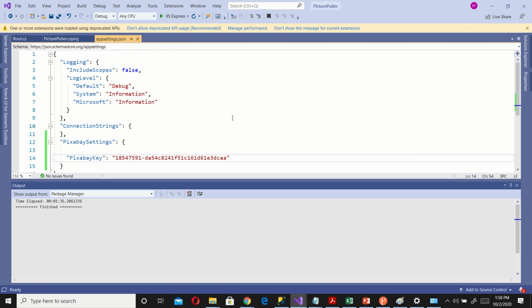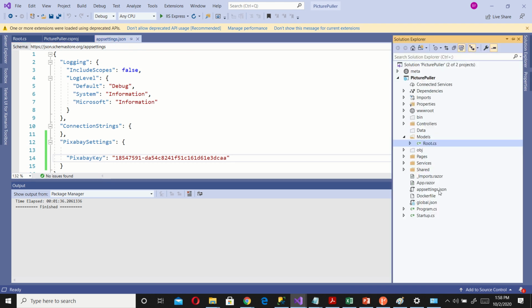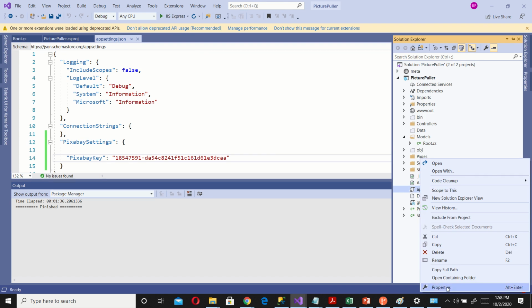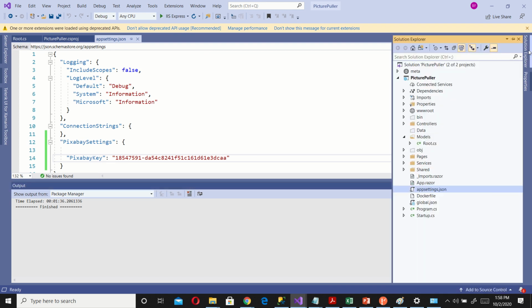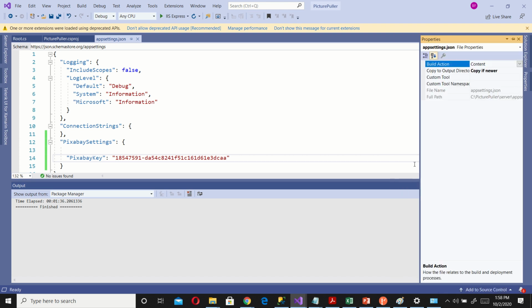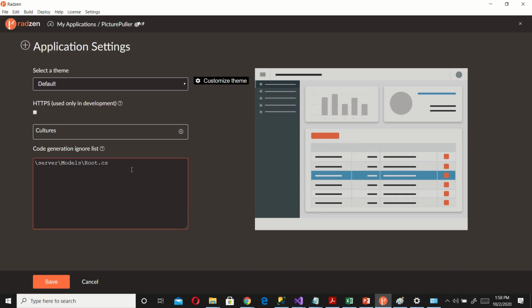Also, the appsettings.json file. Go to Solution Explorer and click on appsettings.json. Right click on it and go to Properties. I'll also copy again from the server version. Copy, come back to Radzen, put it here. So I'm telling Radzen to ignore these two files. After that, I'll click save.